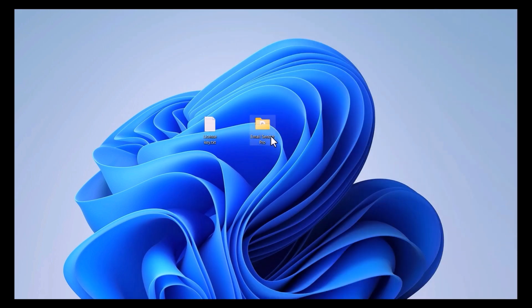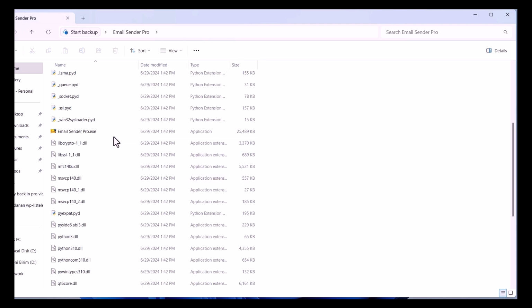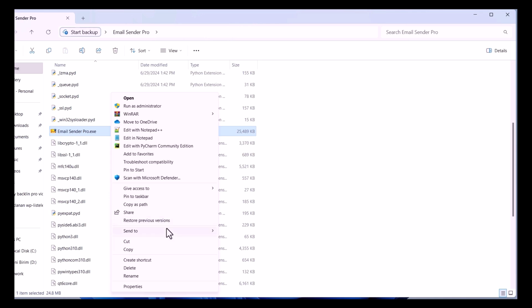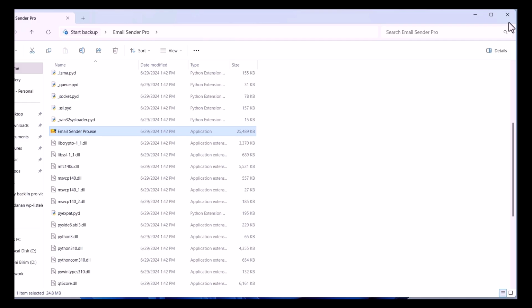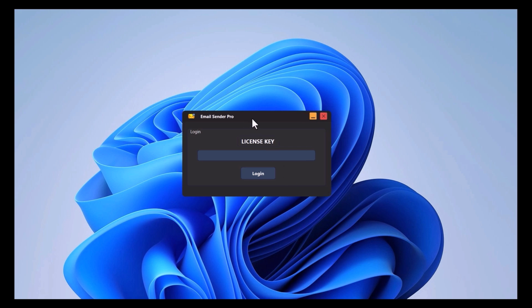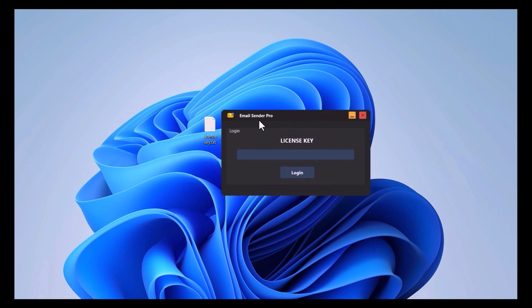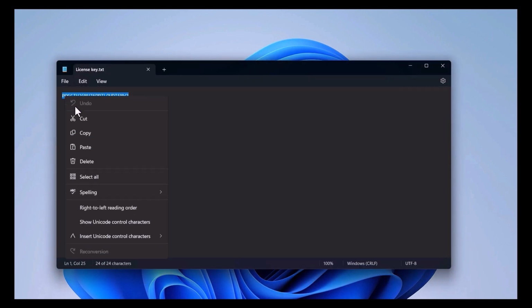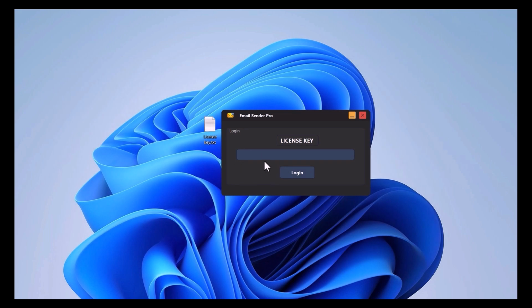Let's go inside the Email Sender Pro folder and then right-click on the Email Sender Pro exe file. Create a shortcut to the desktop. Double-click on our shortcut on the desktop. Now let's enter our license key and click the Login button.